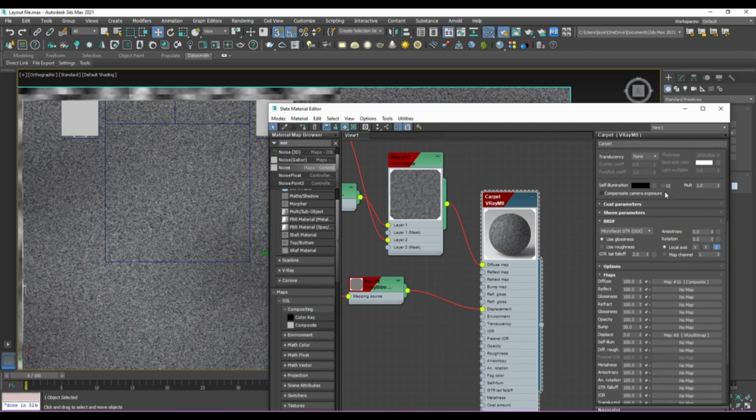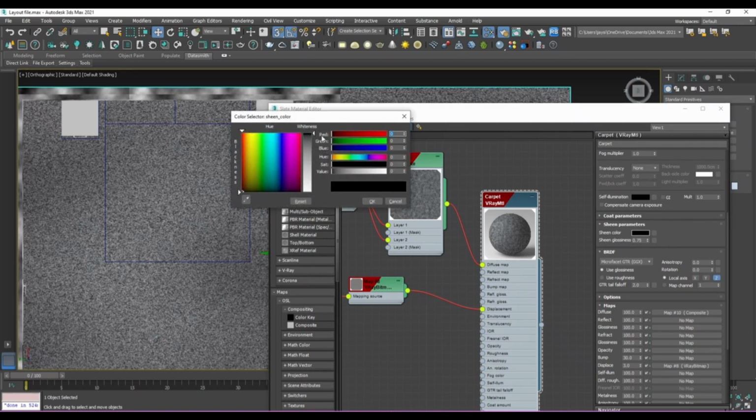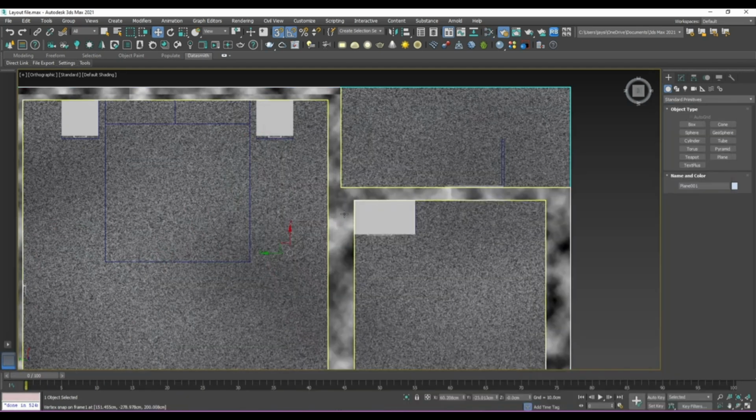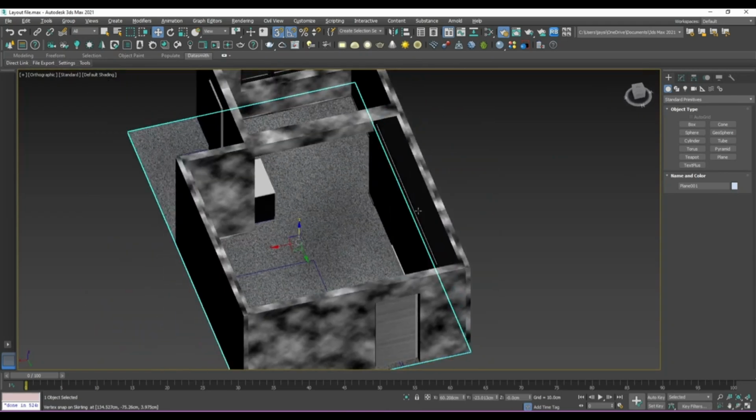And then if we go to our sheen parameters, and then if we head over to our sheen, we just put that down to around 75. And then if we go to our sheen color and just adjust that and just have a look at the sheen on it, see what looks good. Let's go for a value of 218. Perfect. Nice.